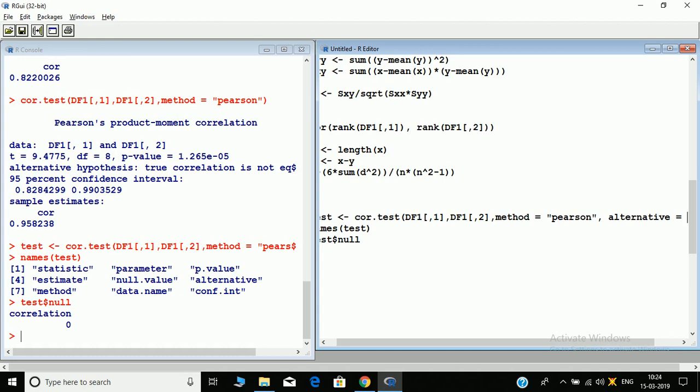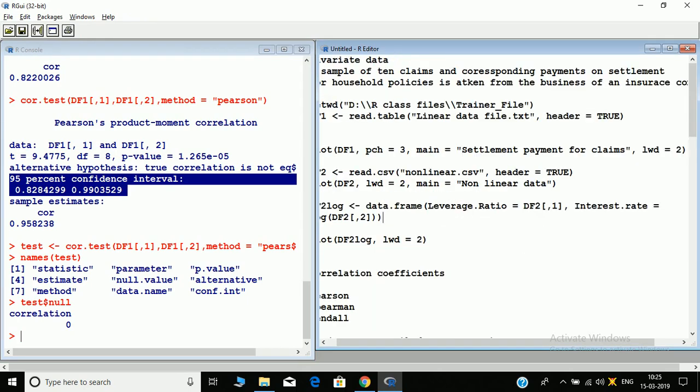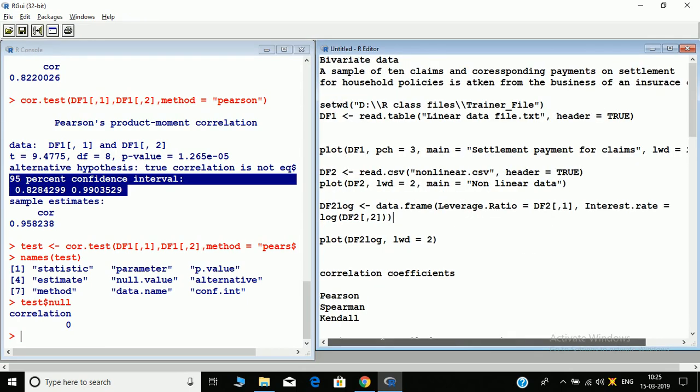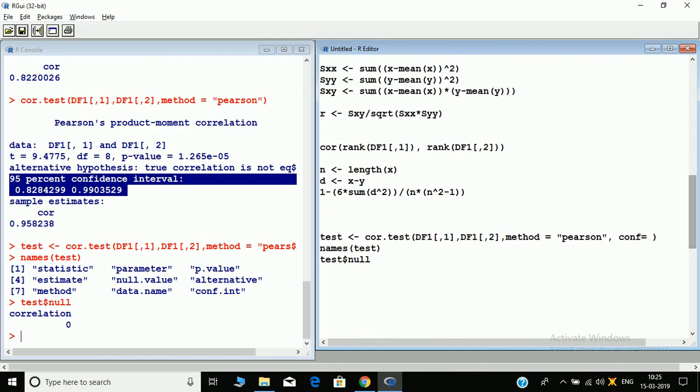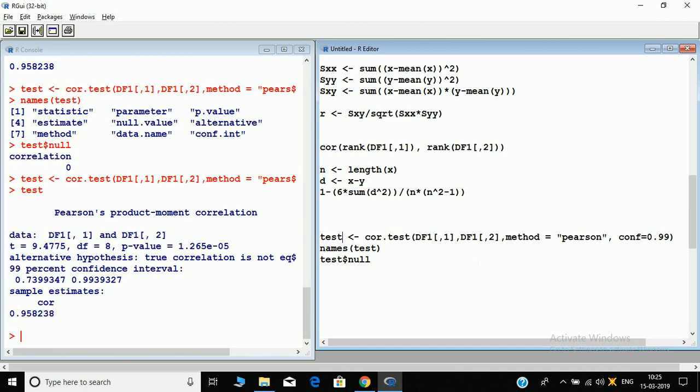And again we can also specify the confidence interval. This is a 95% test, this is a 95% confidence interval test. If you want 99%, you have to state conf.level equals 0.99. If we write this and I run the test, see, it's a 99% confidence interval test now.